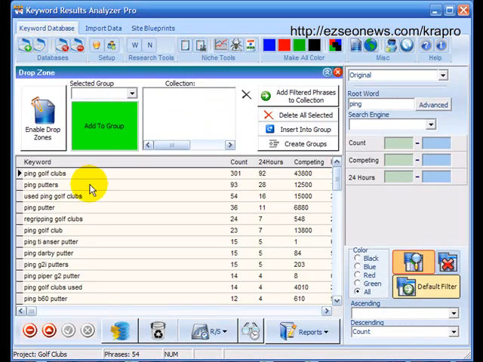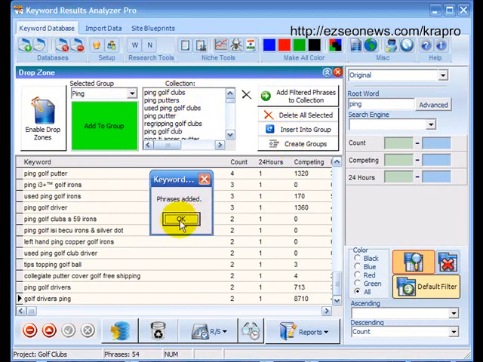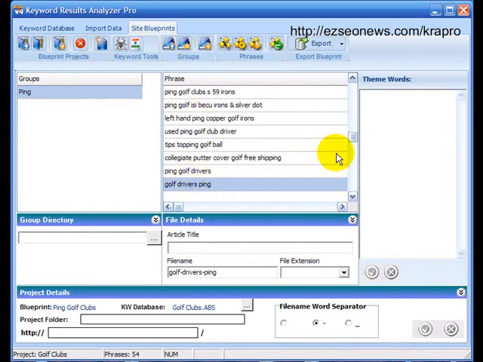And if we go back to the database tab, we'll select that group and we'll add all of the filtered phrases to the collection, and then we're going to insert them into the group. Okay, now we have our group.